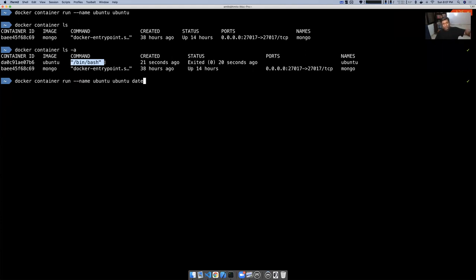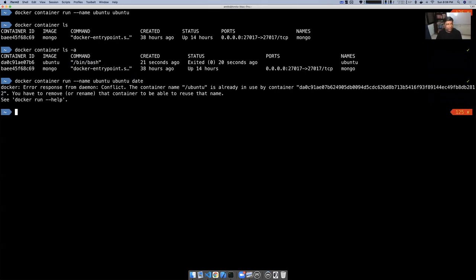I can say, no, don't execute bash, execute my command instead, date. So if I say date, see what happens now. Okay, this seems like I cannot run multiple containers with the same name. I told you that earlier. There is an error. It says conflict. What is a conflict? The conflict says container name Ubuntu already exists inside this one.